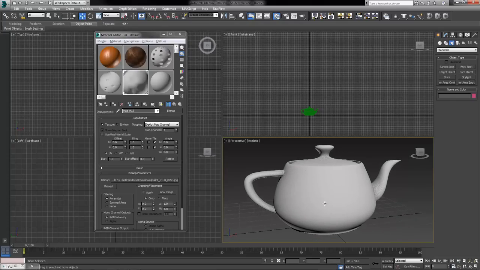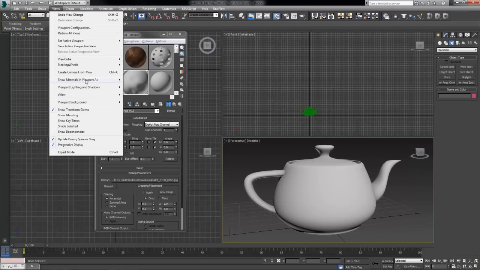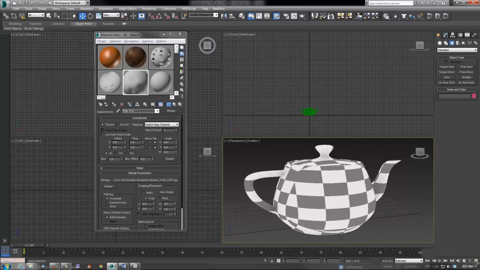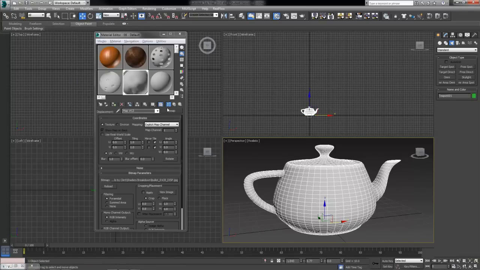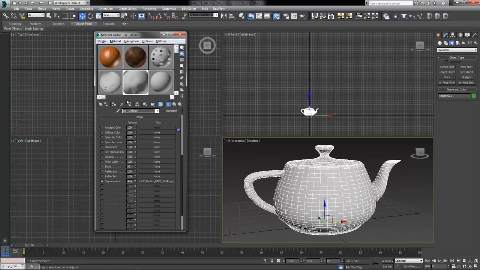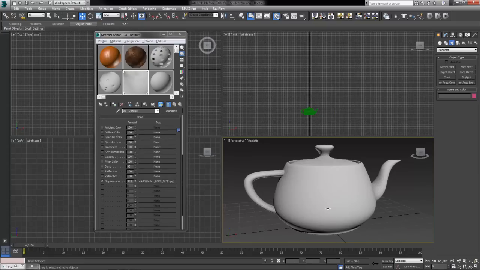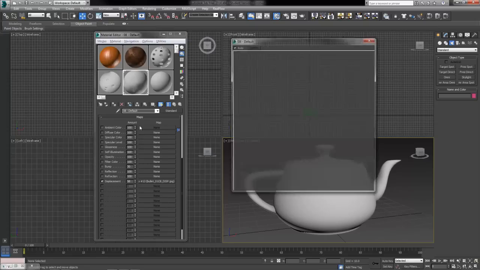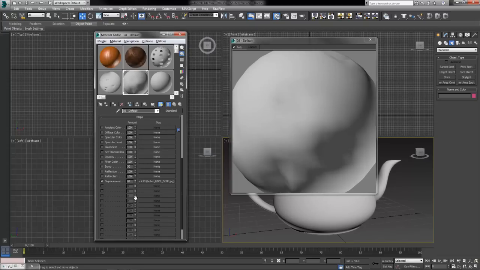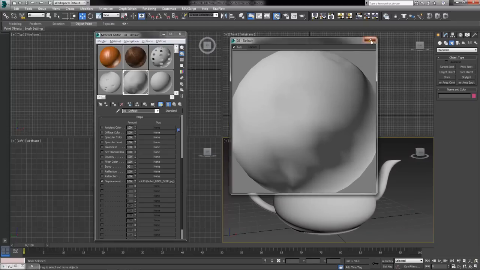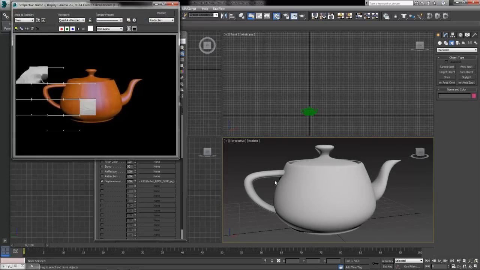and just to kickstart this thing again here, we'll go up to our Views menu, Show View Materials in Viewport as Realistic with Maps. And if I back this out and we turn our displacement up, we're not really getting that displacement in the viewport here, but you can see what's happening in our sample window, which is kind of a terribly ugly thing here. Let's leave that at 100, and let's go ahead and render this teapot.